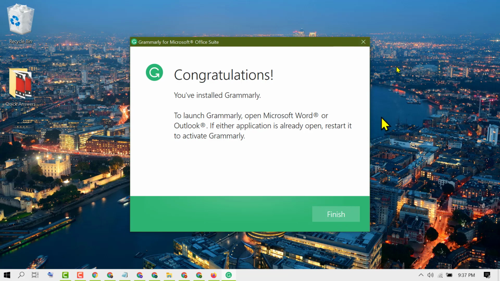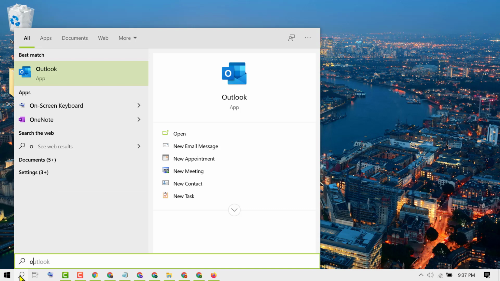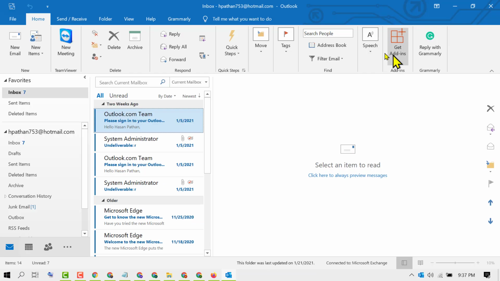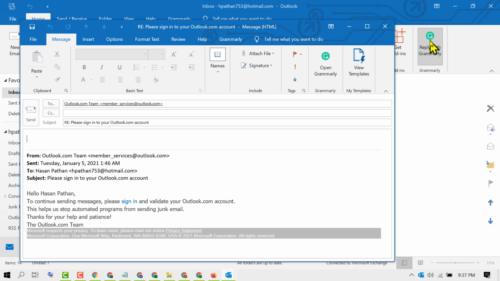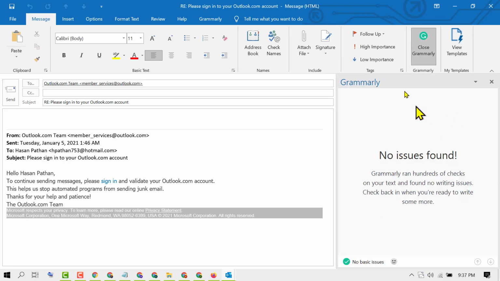So open Microsoft Outlook. Now here you will see this add-on in Outlook. Click on this G icon and it will ask you to sign in. So sign in with your Gmail, Facebook or Apple ID.